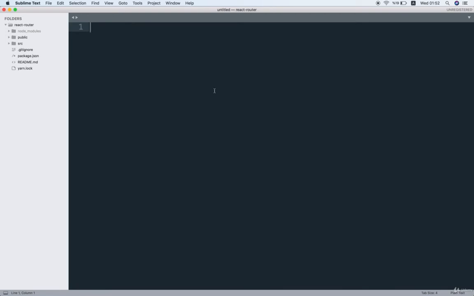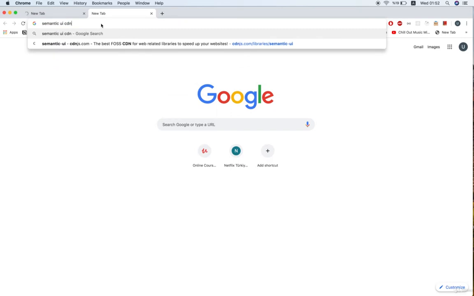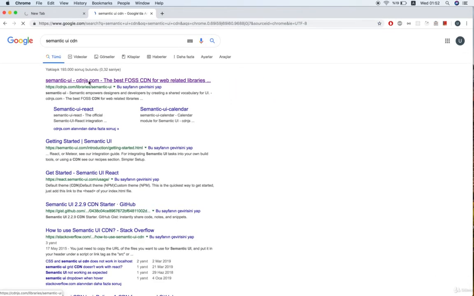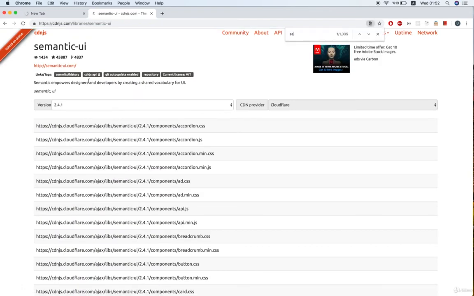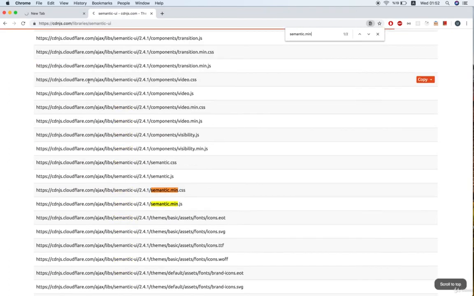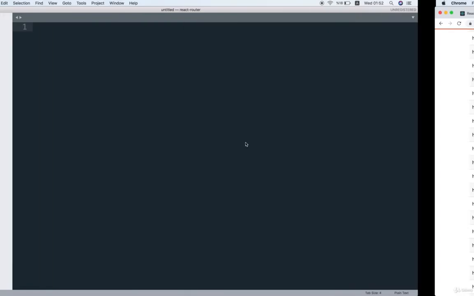Okay, so the last thing for setting up our app, we're going to add the Semantic UI library to our app. That's what we usually do, right? So I'm going to open up a new browser tab and navigate to the Semantic UI CDN. I'm going to search for semantic.min.css. And then right there, I am going to copy this link and put it inside of our index.html file.